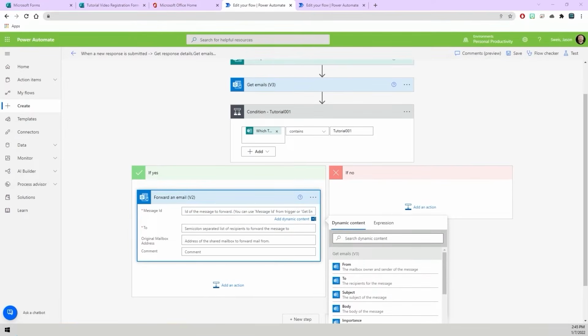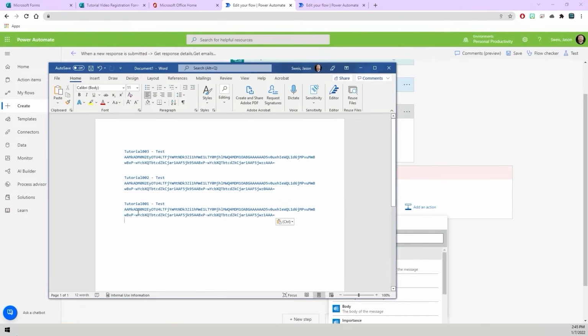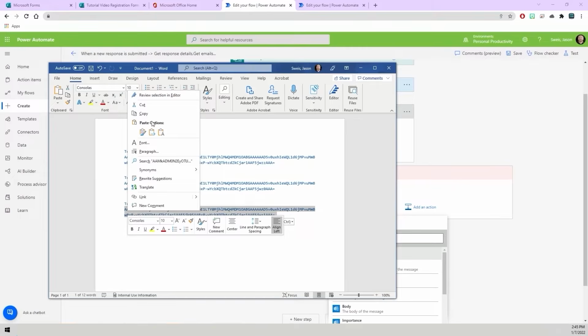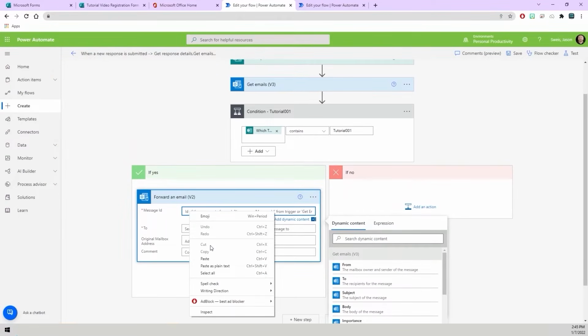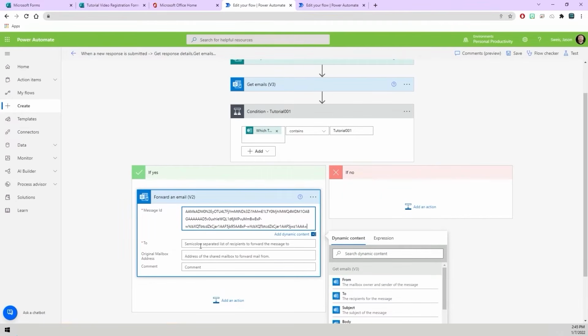And let me bring up the Word document that we pasted all those codes, or IDs I should say, on. So here's the tutorial 001. I'm going to go ahead and copy that. Copy. I'll move this out of the way. Paste that message ID in. And then, okay, so now I found the email that I want, or the calendar invite that I want forwarded.